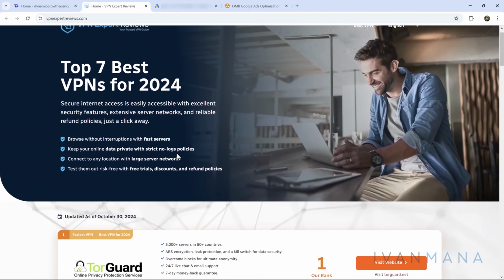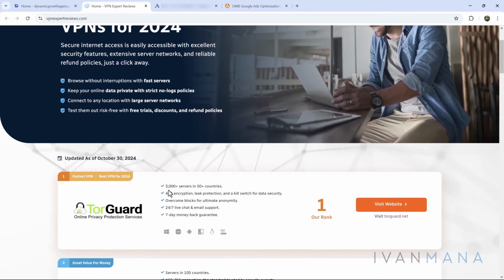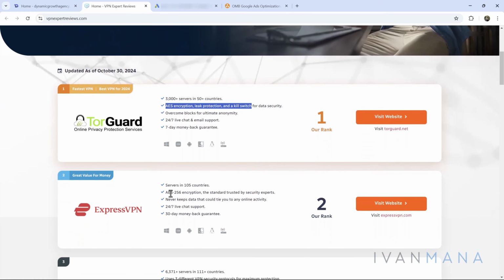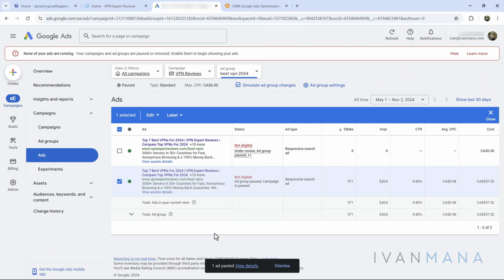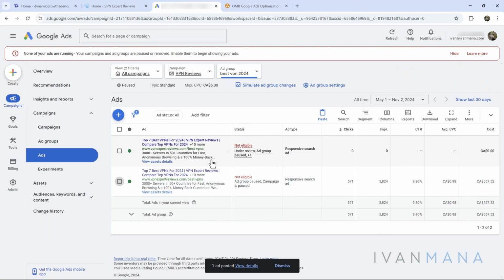People are interested in the exact features. They're no longer interested in the benefits. These people are more interested in the features of what exactly you can do. So we can say something like AES encryption, leak protection, and kill switch. We can try that as an ad. Or AES 256 encryption. Or if we don't want to go into this specific detail because they all vary, we can say detailed AES encryption report, for example. So here's our ad.